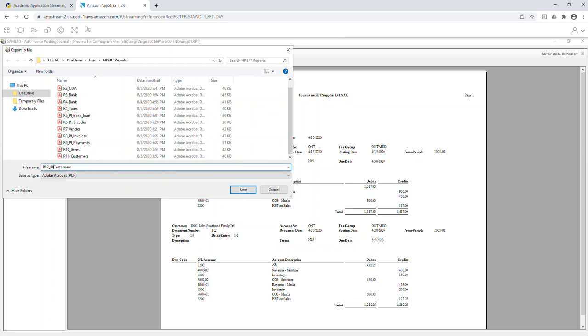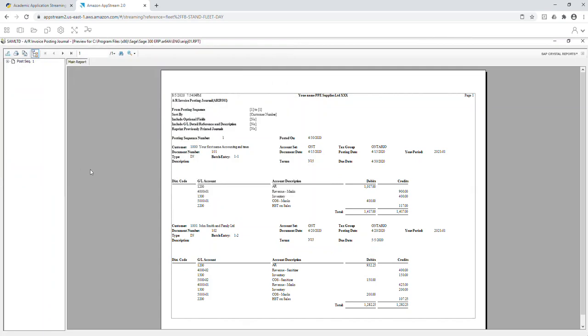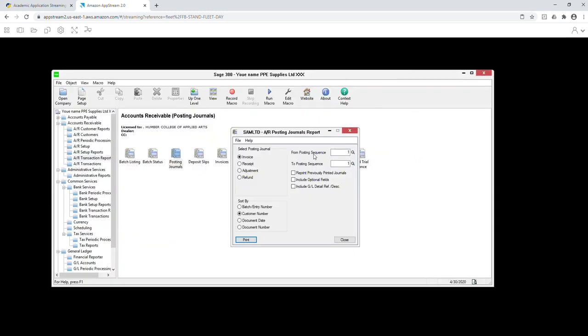and this is posting journal sales invoice. Done.